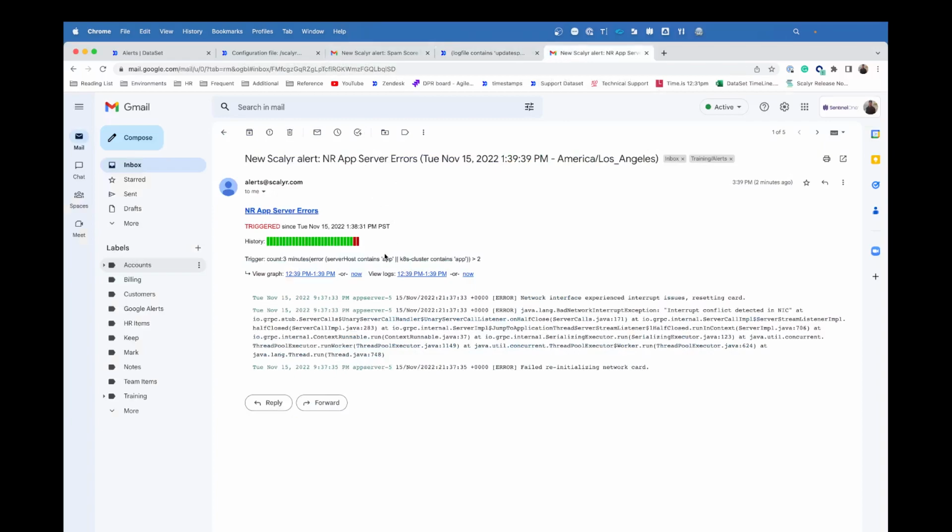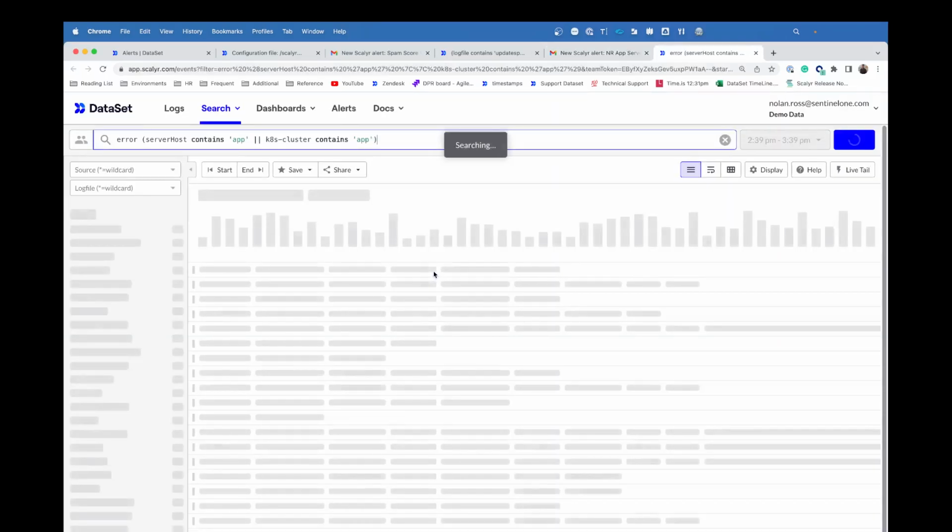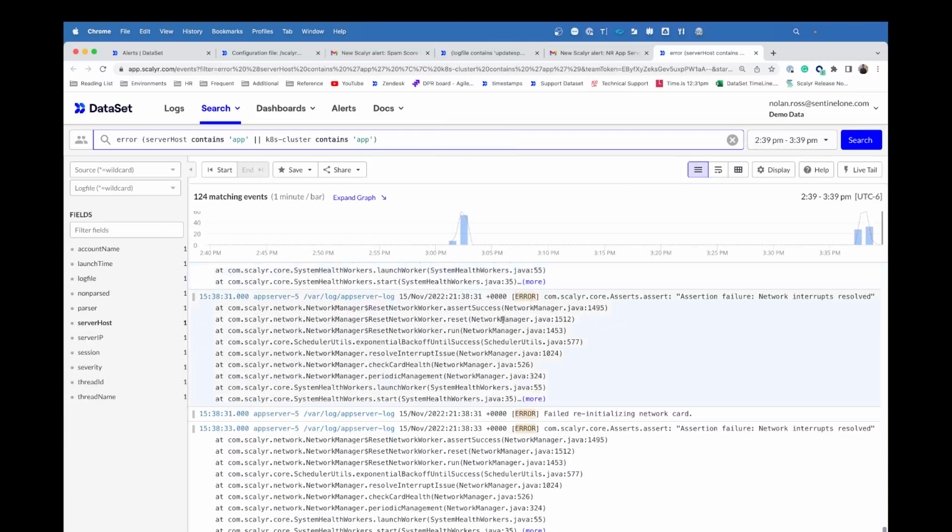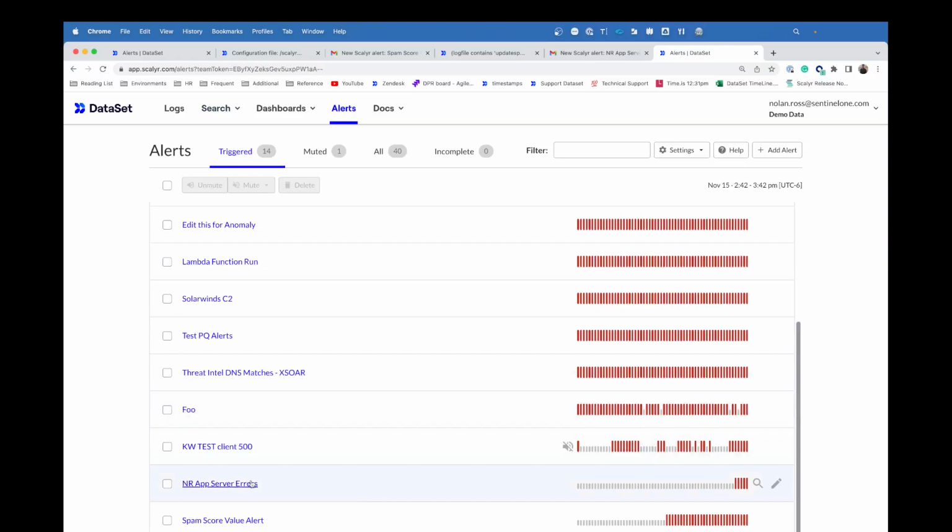And then for this one, same thing. You can view the graph there. You can go to the now time or the actual time it triggered. Either one will work. And then when you go back to your alerts here, you'll see that they're both triggered.